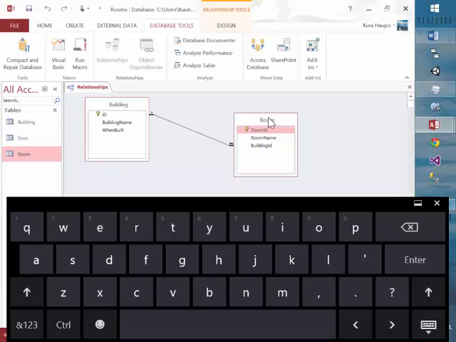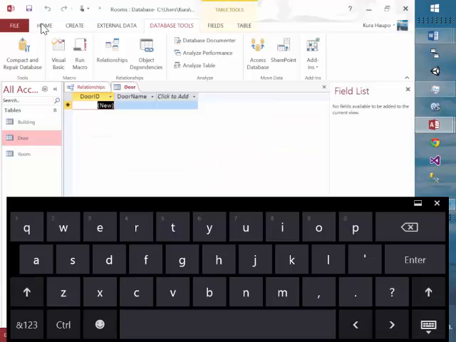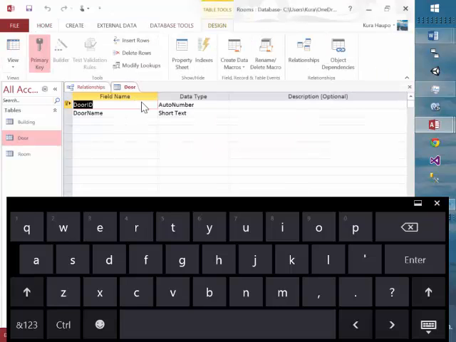So now we want to get the door involved. What do you think we have to do? Let's open up the door. So open the door up and get it into design mode. So how do we connect the door to the room? What would we do? We have to have a room ID. The door has to have a room ID.